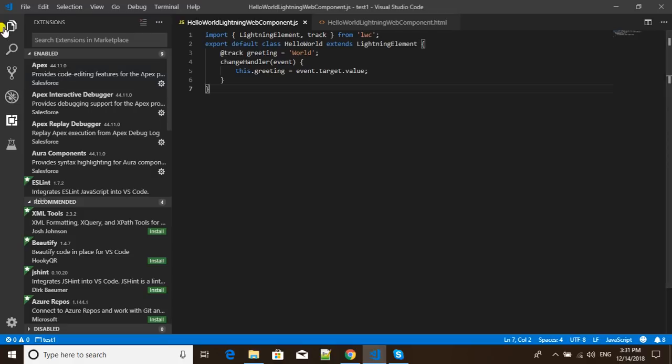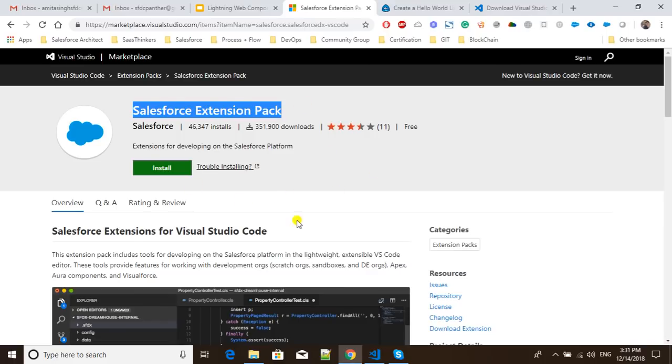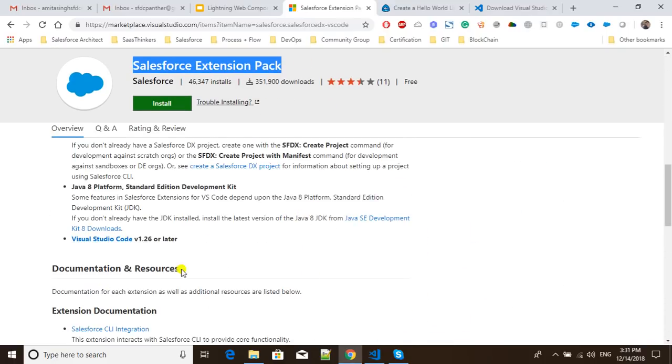And then the next thing is, as we have set up this particular Visual Studio, you need to sign up for the release org.